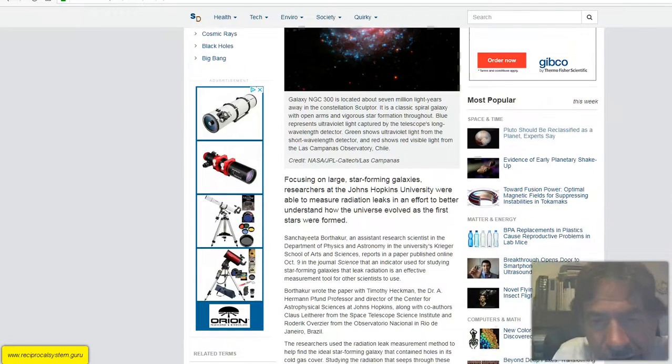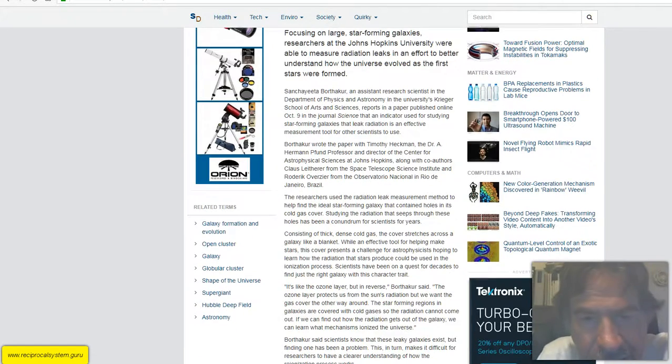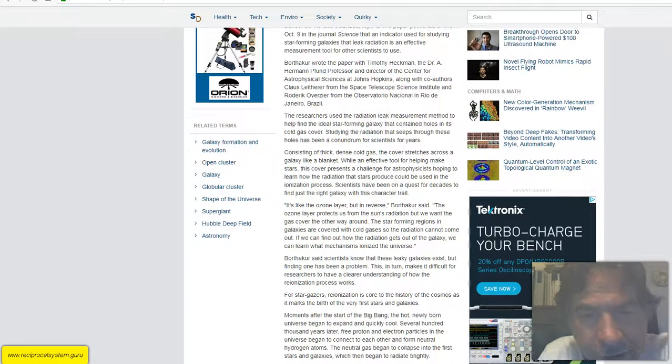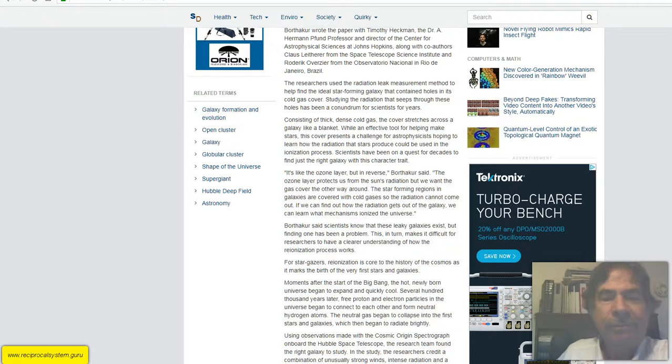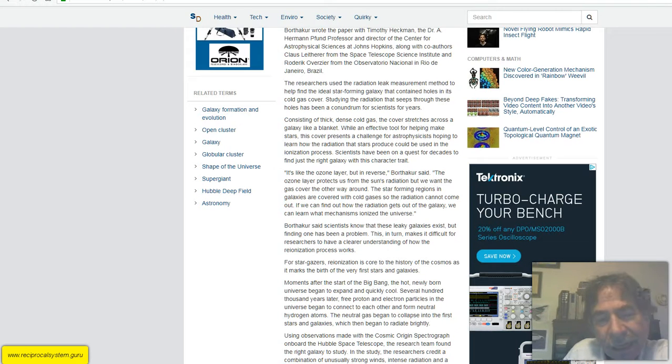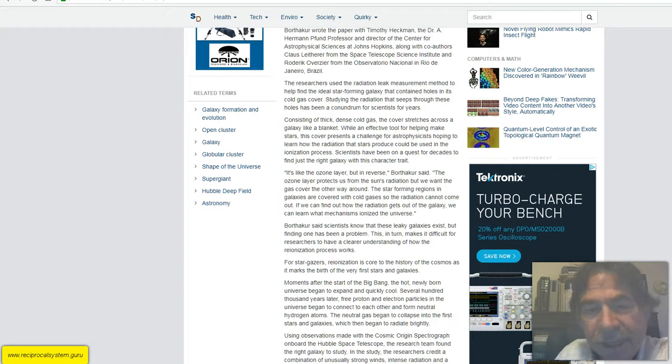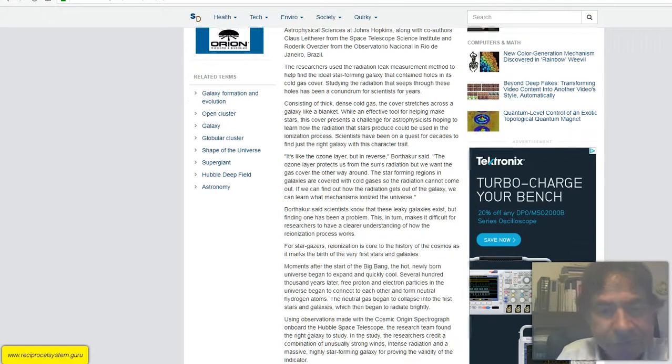So what was the point of this observation? Well, let's just scroll down here. Let's see. According to conventional theory, which of course is nonsense, moments after the start of the Big Bang, the hot newly born universe began to expand and quickly cool. Several 100,000 years later, free proton and electron particles in the universe began to connect to each other and form neutral hydrogen atoms. The neutral gas began to collapse into the first stars and galaxies, which then began to radiate brightly.